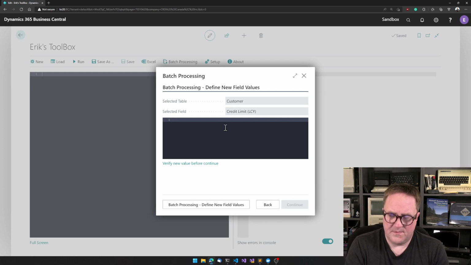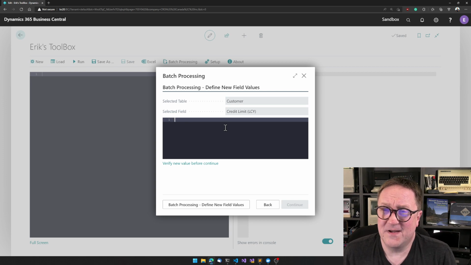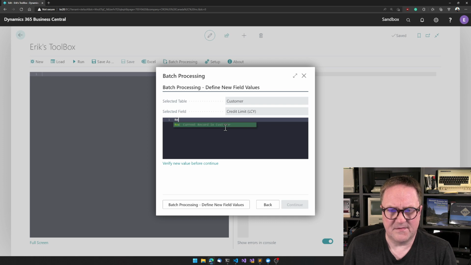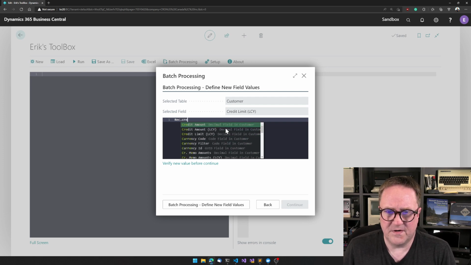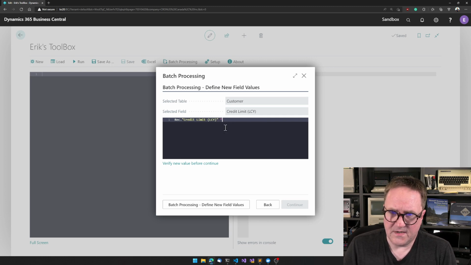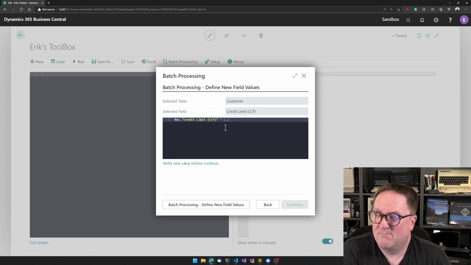So to get access to the existing record, it's called rec. And you can see that there's actually a tooltip here. So we can say rec dot, and then I can press Control space, and I get all the fields we know here. So if I start to search for credit amount, credit limit. So we could simply say credit limit times 1.1. So this is a way more sophisticated program now. So we take the existing value and then we're multiplying it with 1.1.